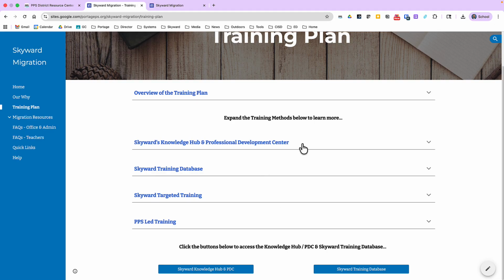In addition to those two things, which will make up the vast majority of the training, we do have an opportunity to do some Skyward targeted training, which is an extra cost to the district, but it is with a live Skyward trainer. And so we are looking at very specific things that we may need to use that for, things like online enrollment, maybe future scheduling for the counselors next year, that type of thing.